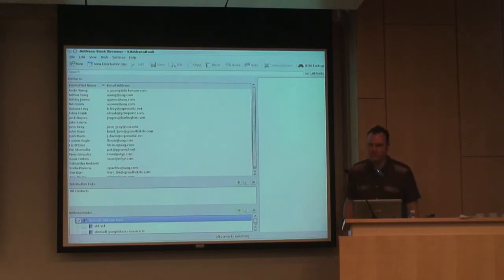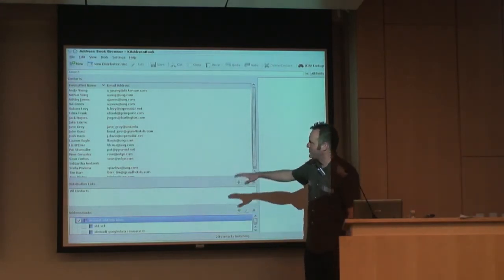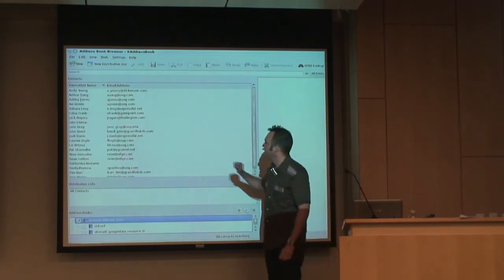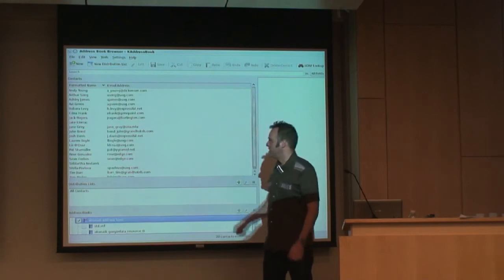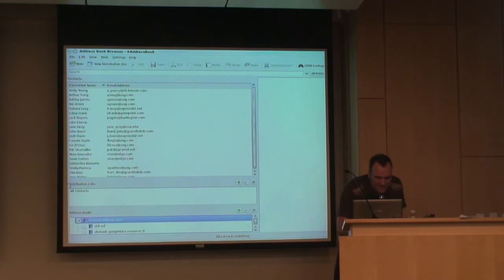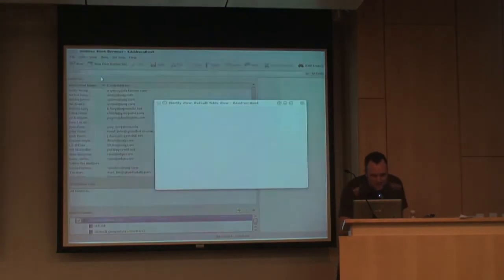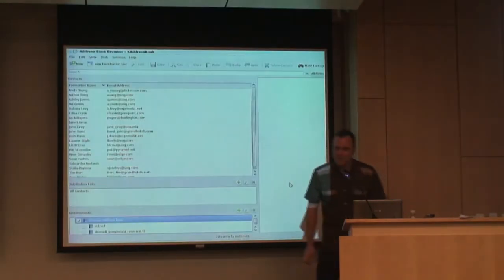Oh, I should have shown you the address book first. Now you're going to think it was there all along. But this is the same information again. And if anyone can tell me how to add more fields here, because now all you see is the email. The View menu at the top. View menu? Modify view. Oh, God, I was looking at settings. Thanks. Okay, well, next time.